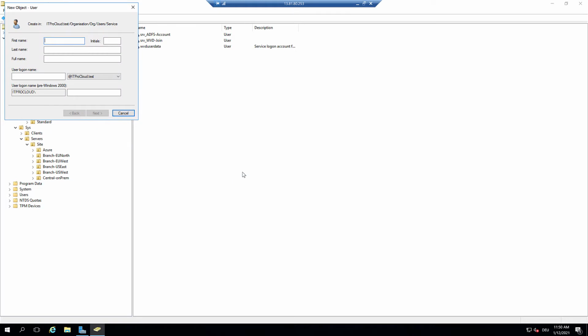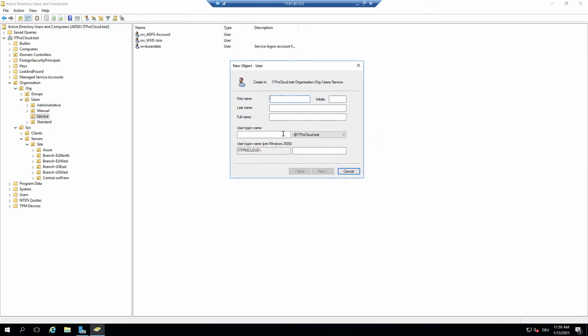and let me add a new user. I will name the user, the functional user, WVD demo join. I select the UPN itprocloud.de and I have to give it a name. So that's the name. And I enter a password, which is complex enough.